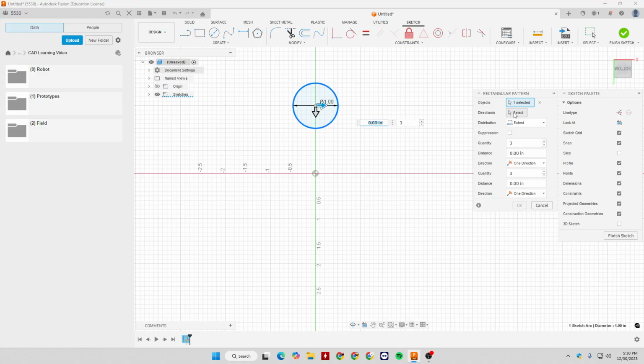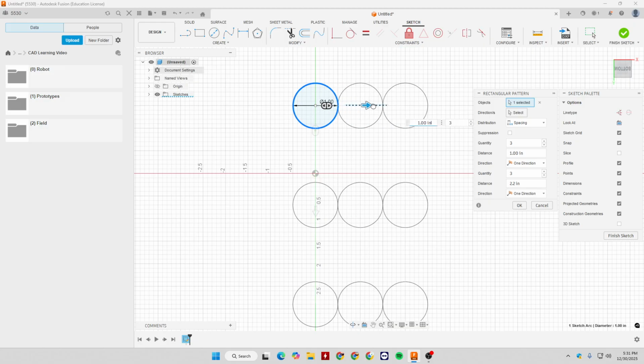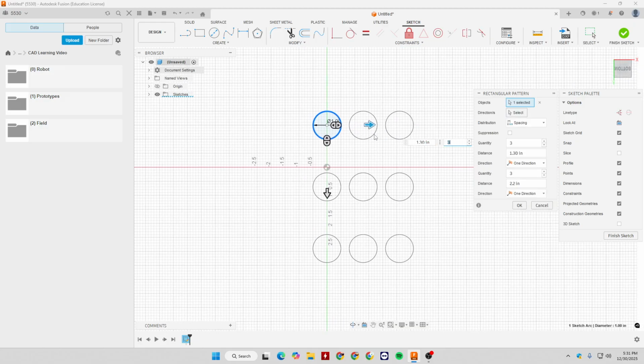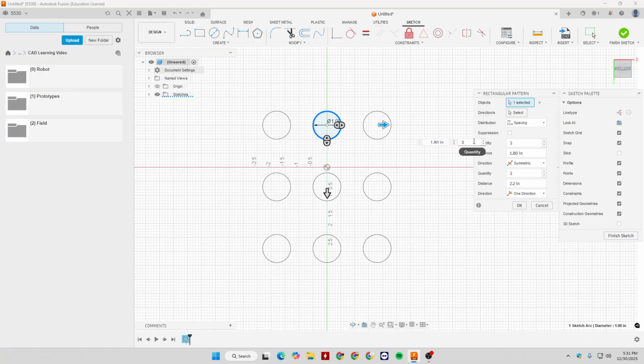So if we select this circle, we can create 3 of them that are spaced within the extent of 2.2 inches. We can also select this as spacing, so we can make it so there's 2.2 inches between each of these. And then we can do a grid as well. If we bring this distance out to more than 0, we can do however many we want in each direction. We can also make it symmetric, so we can do a total of 3 in 2 directions.